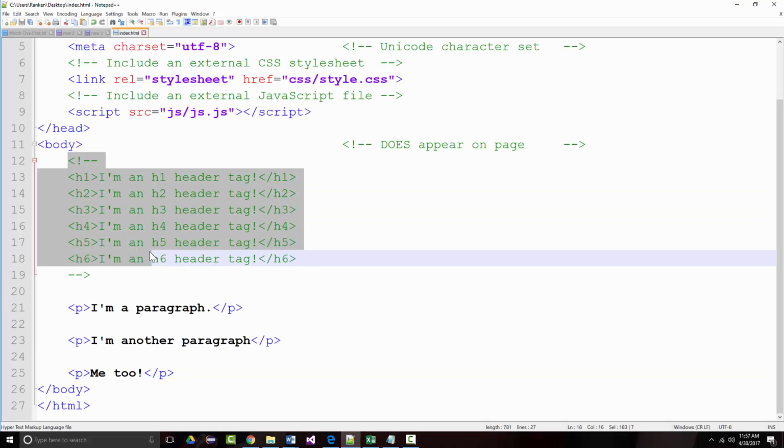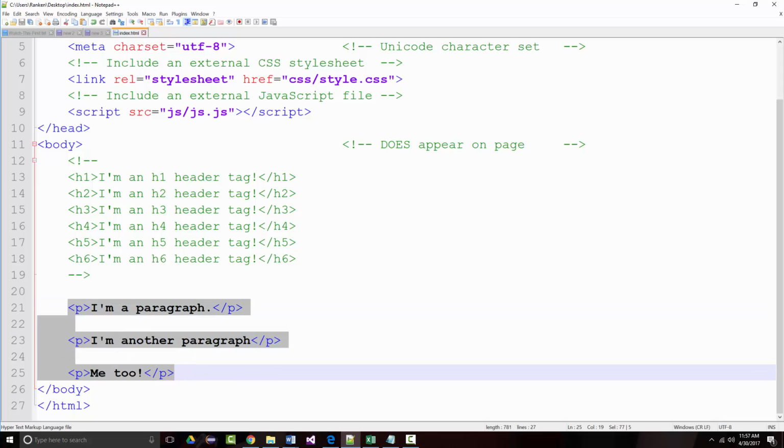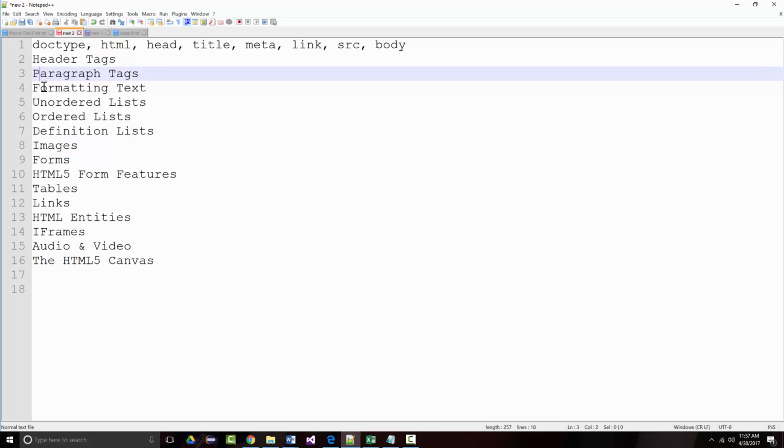Now, both H1 and P tags, they're known as inline elements. An inline element automatically has a blank line before it and a blank line after it. So hopefully you saw those. What do we have next?